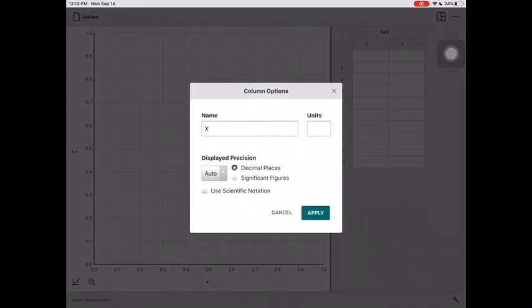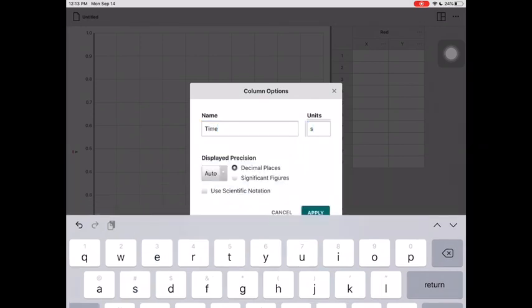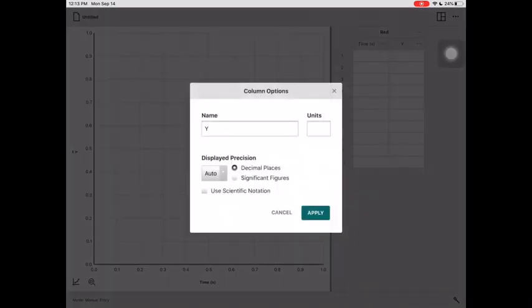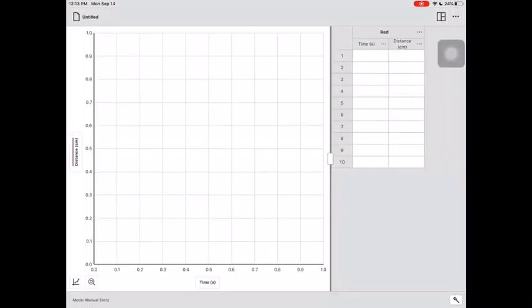Our X column is time. So this is going to be time measured in seconds. And then I'm going to apply that. Same thing with the Y: click on the three dots, column options, and our Y is distance. So renaming that to distance, and we measured it in centimeters. And apply. Now we have one data set ready to go, but we need 3 total data sets.